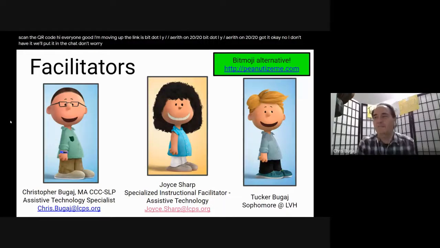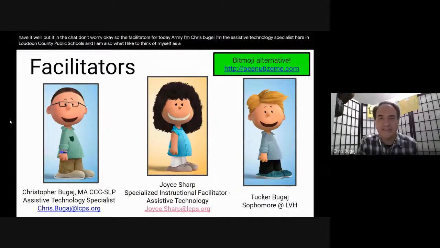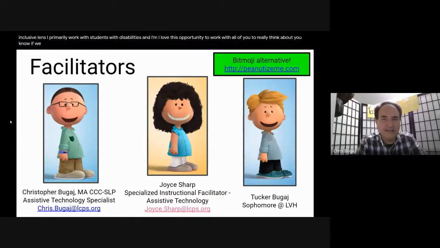Don't worry. Okay, so the facilitators for today are me. I'm Chris Bouguet. I'm the Assistive Technology Specialist here in Loudoun County Public Schools. And I am also what I like to think of myself as an inclusive design facilitator, meaning I feel like my job is not so much about giving or helping people use technology, but really helping them design their instruction using technology and do that from an inclusive lens. I primarily work with students with disabilities, and I love this opportunity to work with all of you to really think about, if we design things for students with disabilities, we really design things for everybody.